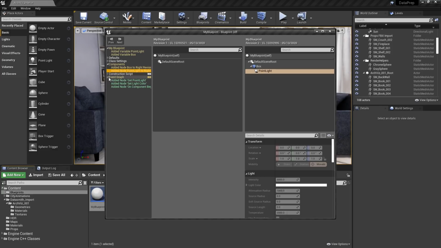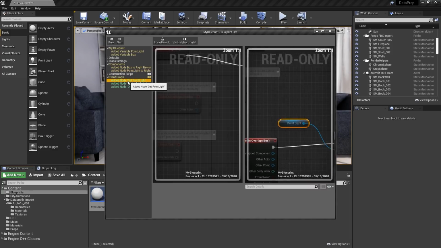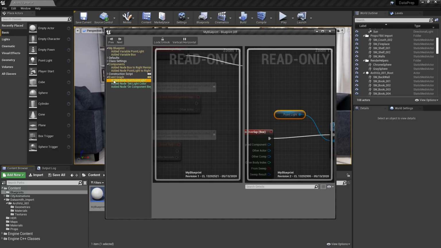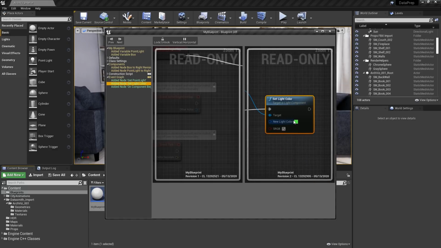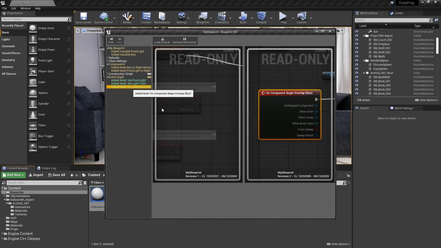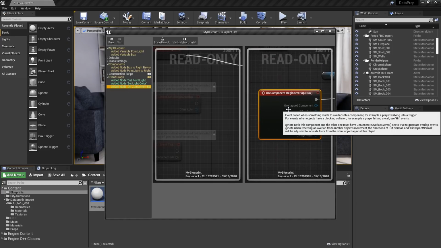And then finally, if we open up the event graph, we can see here all of the things that we did inside our event graph. So first of all, we added our point light variable. Then we added a set light color. And then finally, we added our on begin overlap.